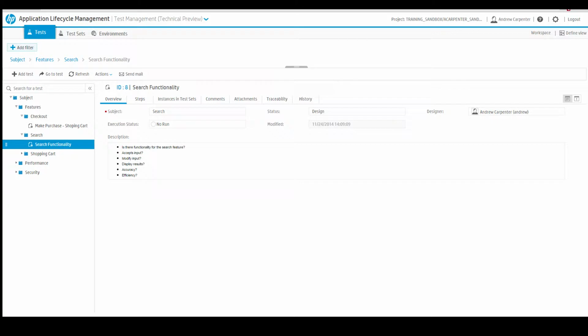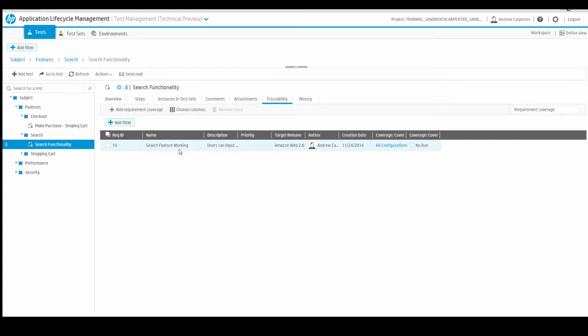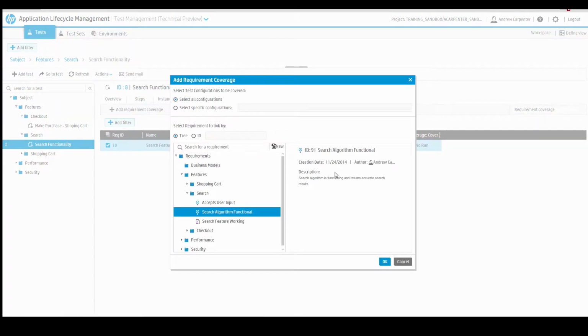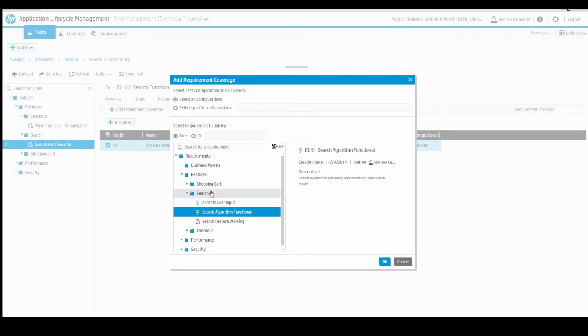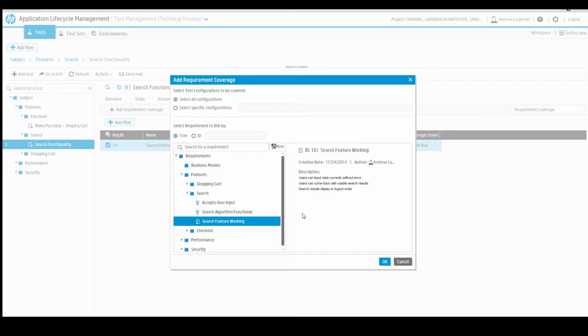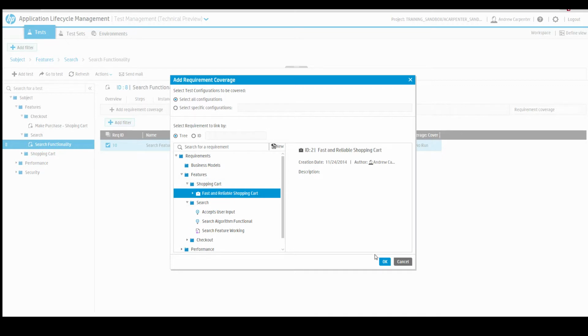Okay, so let's take a peek at the traceability here. So if we want to add traceability to one of our tests, we'll add requirement coverage, and a new feature they added here is the pane that comes up. So they give you a window here just to make it easier to see what you're linking it to. So this is a really great feature. It just makes it easier for the users.